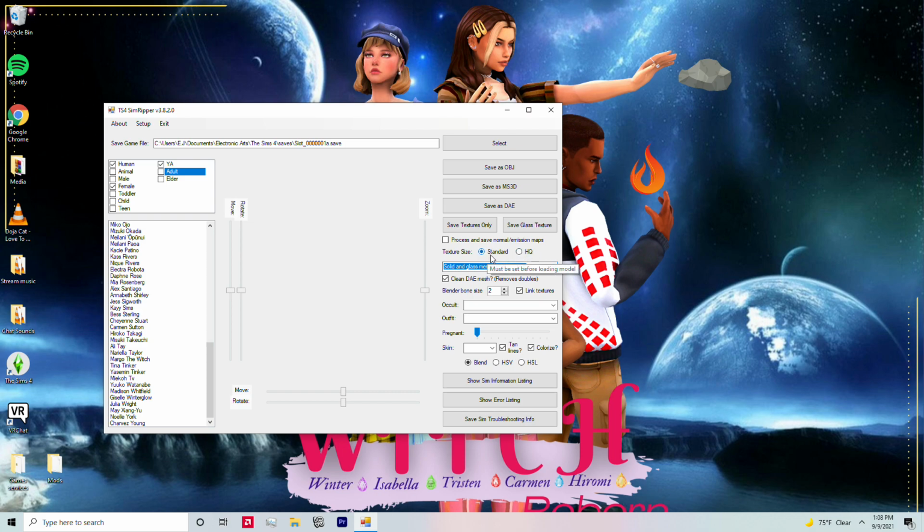I'm choosing standard. HQ takes a while. I've done some HQ ones and they take a while to load up the model. So if you don't feel like waiting, don't do it. If you don't care about the waiting, I personally didn't notice a difference in the Sim, so I don't know, but I guess we're moving on. Anyways, standard, solid, and glass meshes and textures.